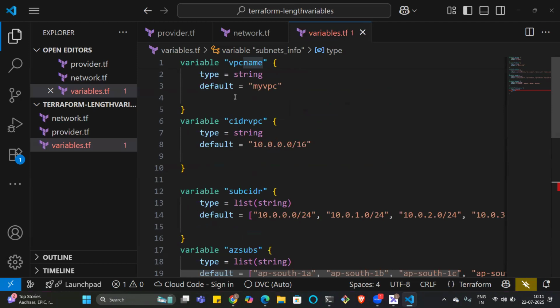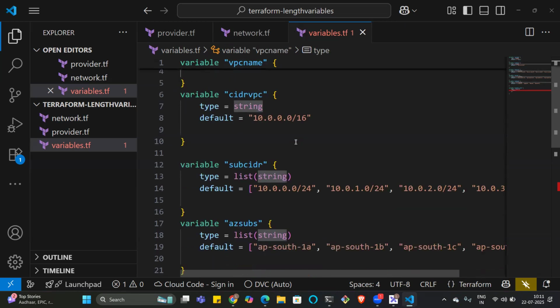Put all the blocks together into just one. Understand? This is the VPC name. So that way this is the VPC name, only one value. So the type is string. Just type this as string.